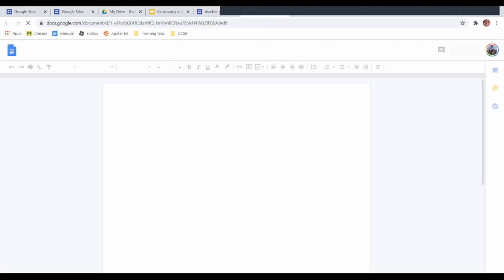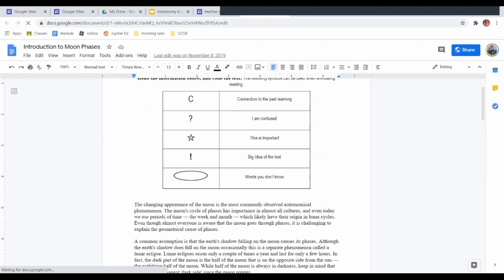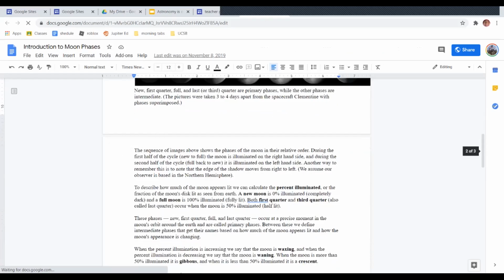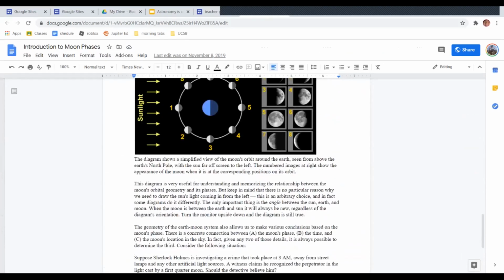Then for moon phases. So again, I have an introduction. And here is a reading assignment with some annotations that I have students do. You could either print this, have them do it in Kami, however it is. So I have them do this as homework, and I have some questions afterwards.